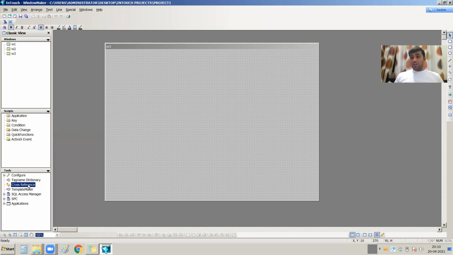It is useful while finding a particular tag or particular things in your project, because after some time in your development you cannot remember where everything is located. Cross Reference is the tool which helps find the particular text or things. Template Maker is an area we will discuss later. Then there are SQL Access and SPC application. So these are the different tools available.